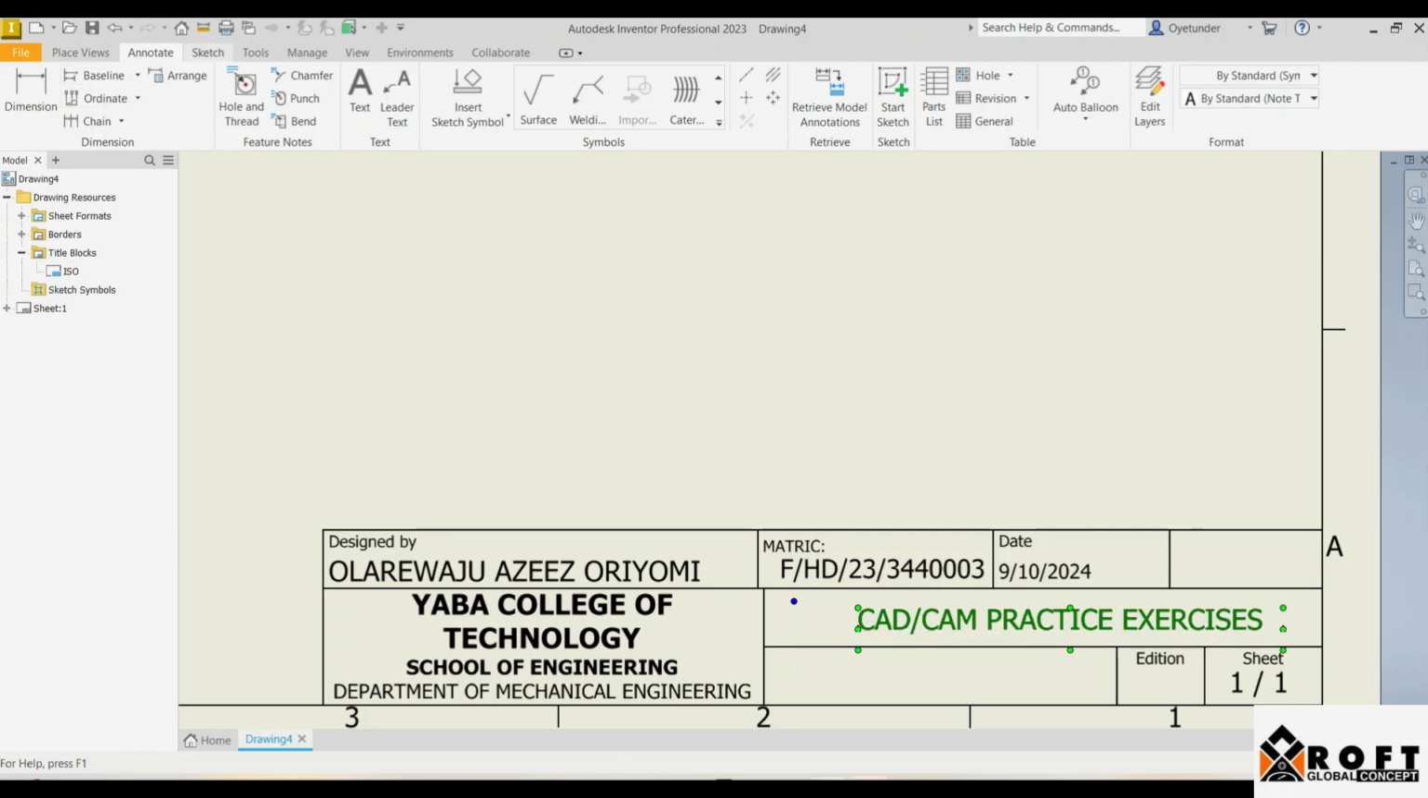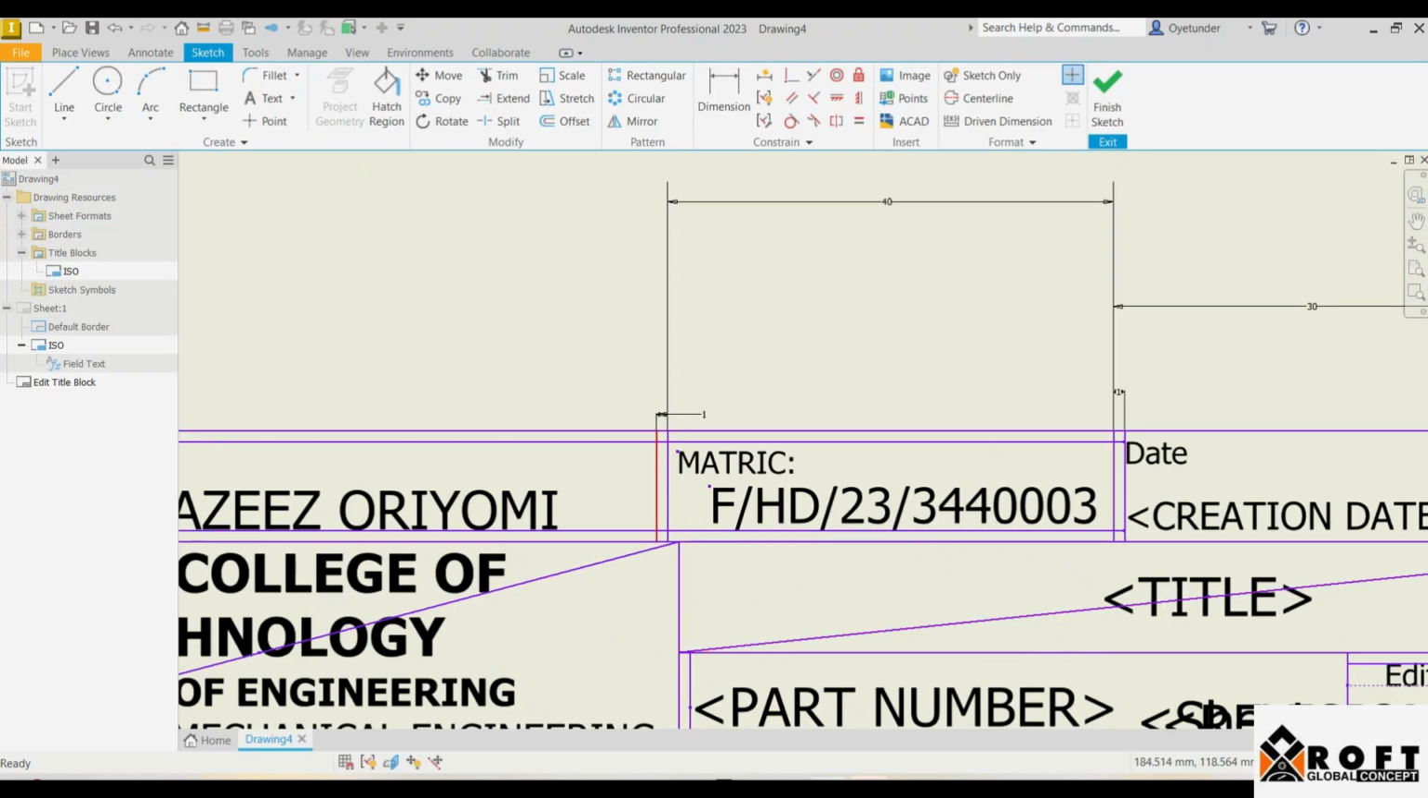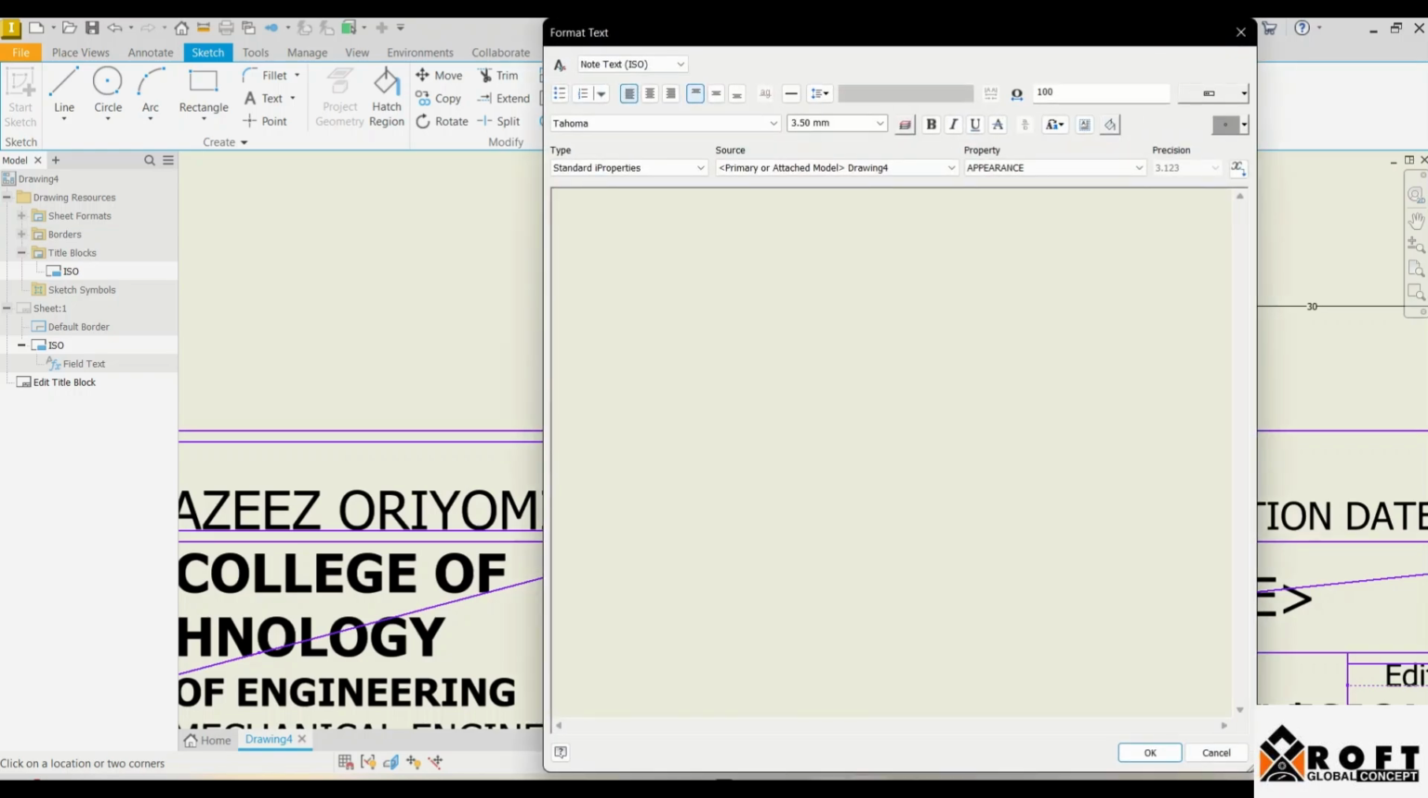If there is need for you to edit it again, like here, you're supposed to put a title here, I can still come back to this place, right click and edit. After editing, I'll click on text and create a box here. Creating the box, I'll type title.